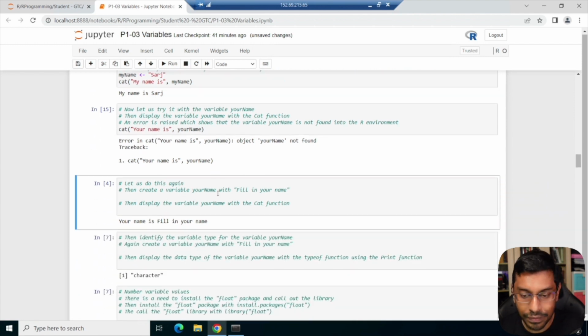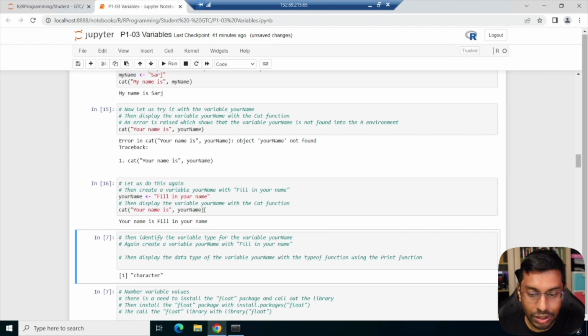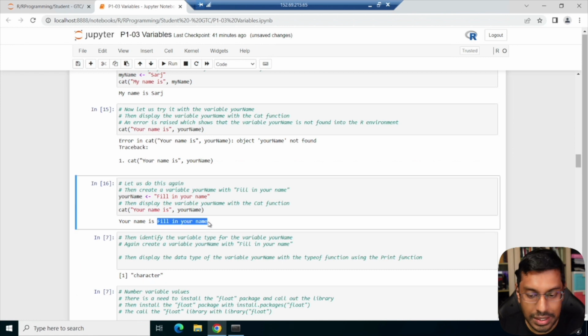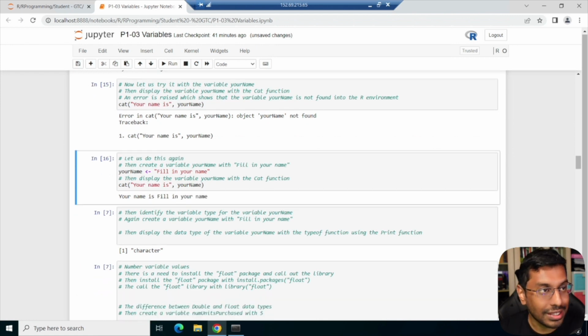So let's try this again. Let's do your name, but this time I want you to fill your name with a particular value. So I'm going to put fill in your name, right? And then I'm going to display it with cat, your name is, your name. When I run this code, you will see that your name is, so this is where you have filled in your name, right? So your name is filled in your name. So that's how this works.